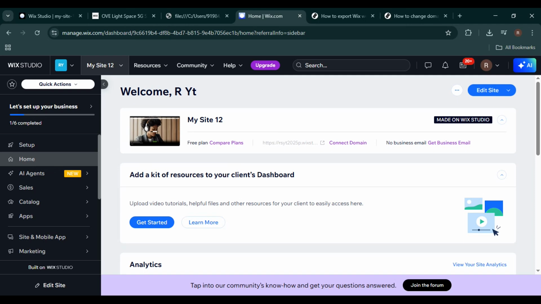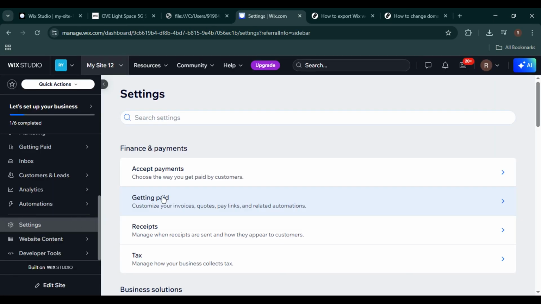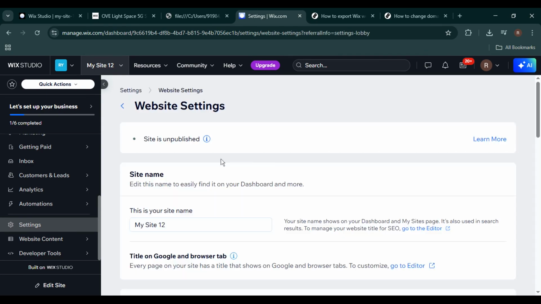From the dashboard, look for the site where you want to change the domain name. Once you're inside that site's dashboard, find the Settings option. Click on Settings to open up all the configuration options for your website. Next, inside the Settings menu, click on Website Settings. This section controls important details about your site, including your site name, general information, and domain-related options.